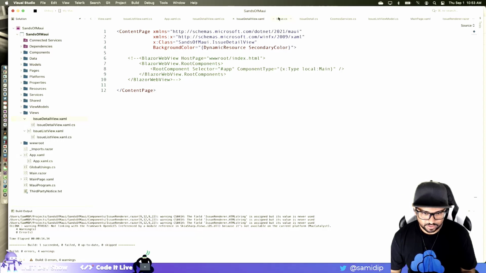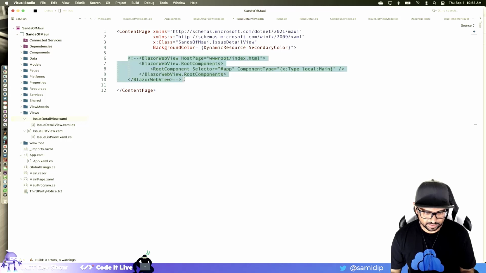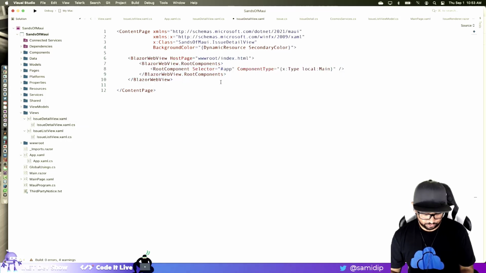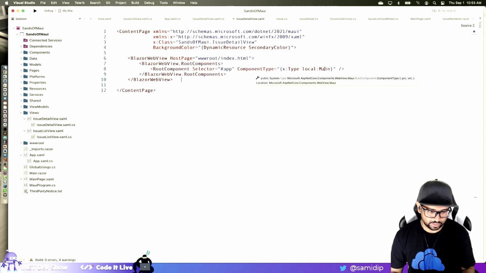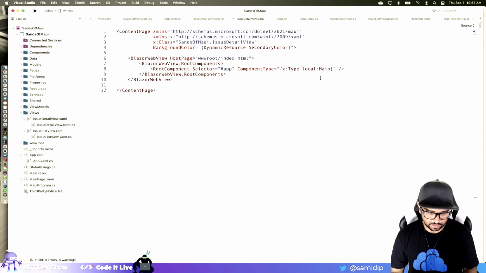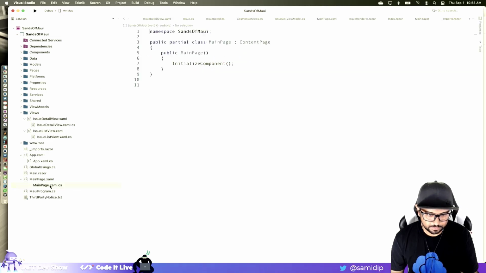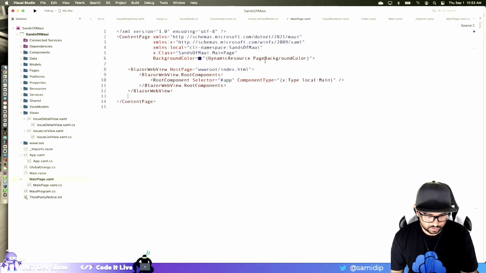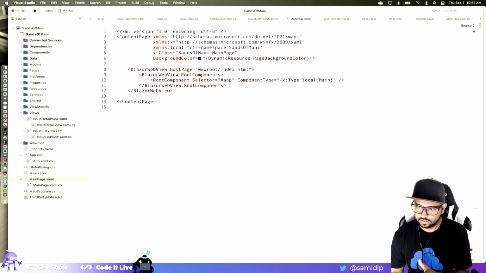Okay, so if I come to my issue detail view, here's my problem, Ed. If I open this up, it's getting very confused because it cannot find the main.razor because I'm inside of a folder. Or can I not have two Blazor web views pointing to the main.razor? I should be able to, right? So I want to come to this page. But okay, let's see if main page.xaml is doing any more wiring up. No, it just does initialize component, nothing else. So main page works if I have a Blazor web view pointing to my main.